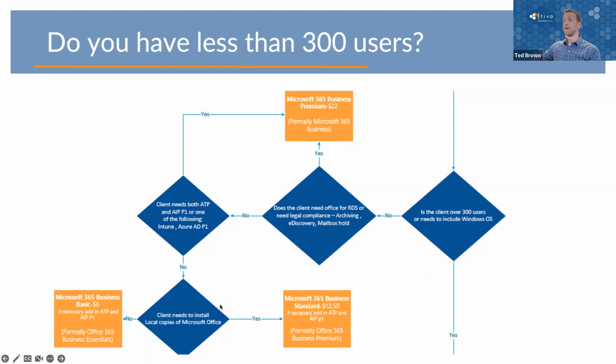But if you do need to have the Office installed on your computer, then you can slide over to the Microsoft 365 Business Standard SKU, which is the $12.50. And also, if you want, you have the capacity to do add-ons in here. So in this little decision tree, it is cheaper to do Microsoft 365 Business Standard at $12.50.